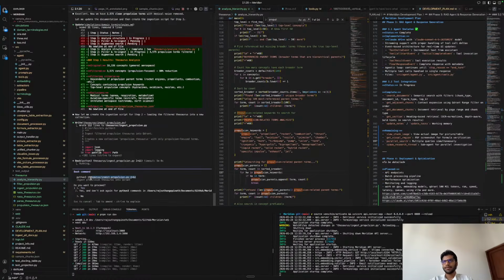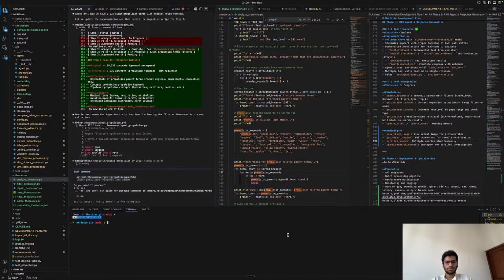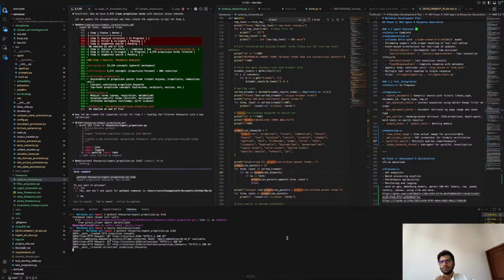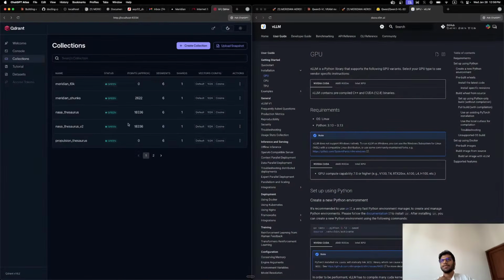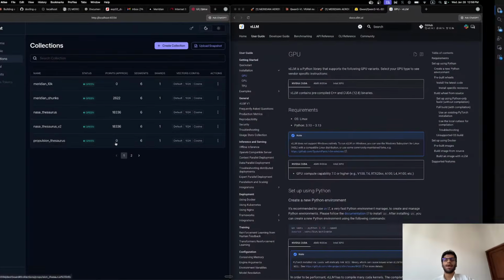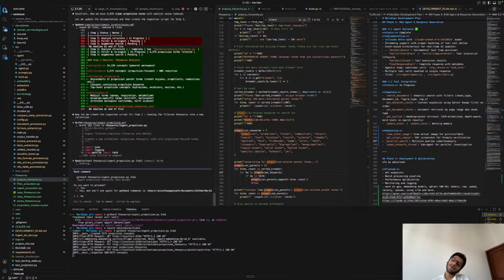So I'm going to run this. Okay, you should have it here in Propulsion Thesaurus. Nothing yet, but we'll have more. It'll take a bit of time to process all of this, so we don't want to waste time. I'm running it already, and until it comes back, we'll work on step 2.